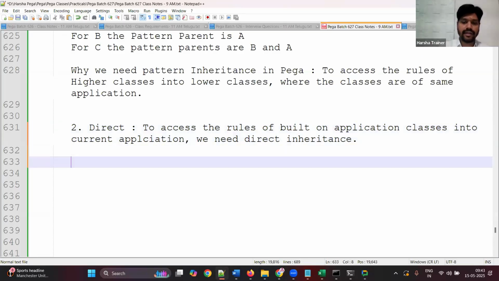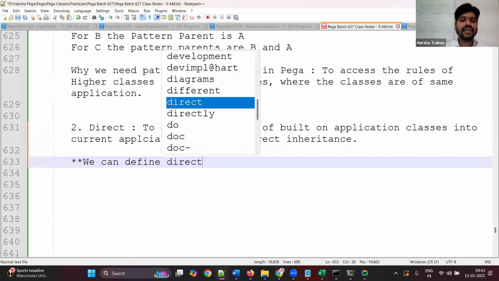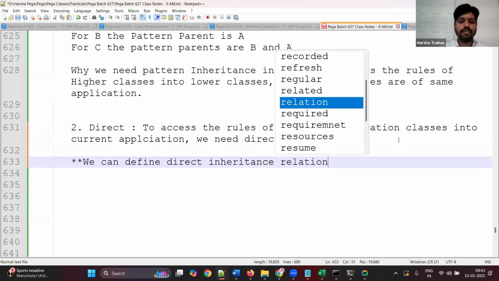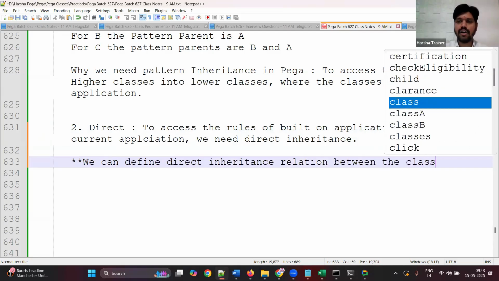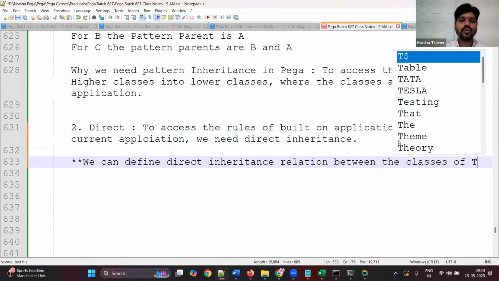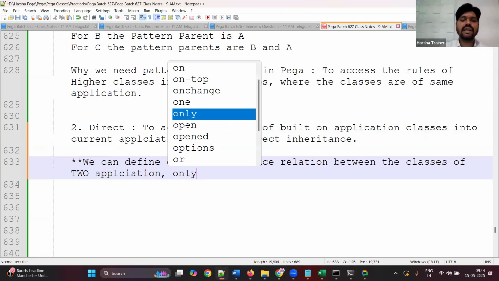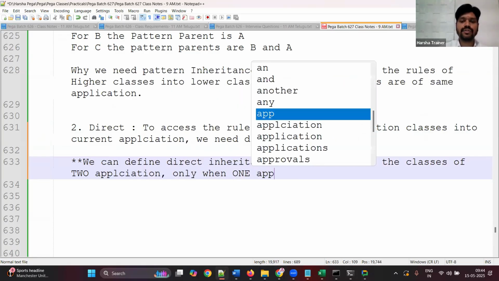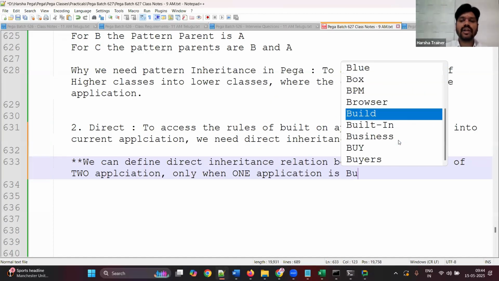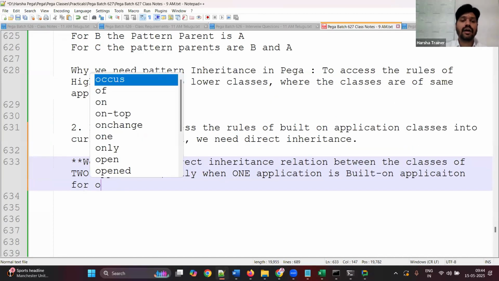So I'll write down that point here. We can define direct inheritance relation between the classes of two applications only when one application is built on the other application.